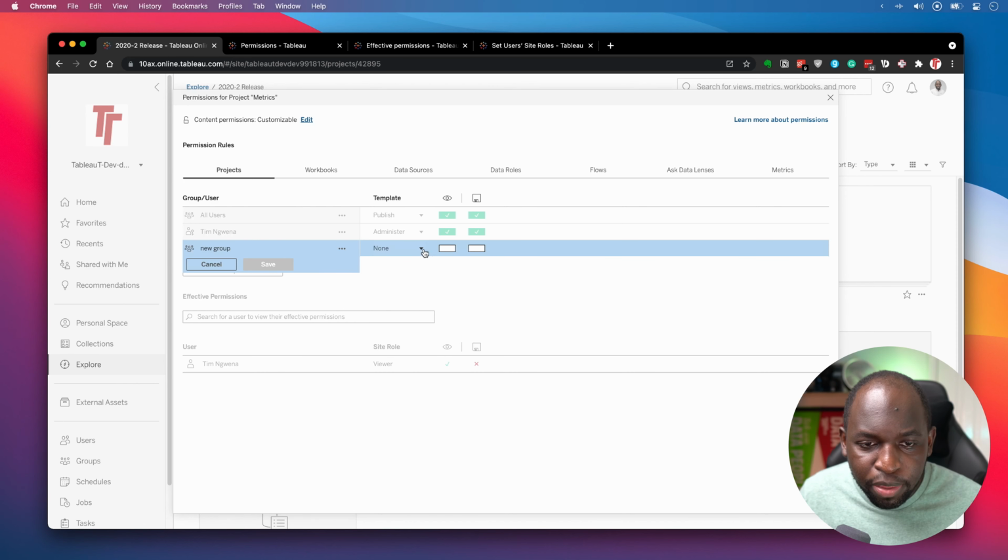And once I've done that, if I go down to this drop down, I'm able to select whether I want to allow them to have a preset. So publish will, of course, let them see and publish to the folder. If I just select view, it will let them see the project, but it won't let them save content to the project. And then none is essentially removing the permissions, and then denied is essentially blocking those things.